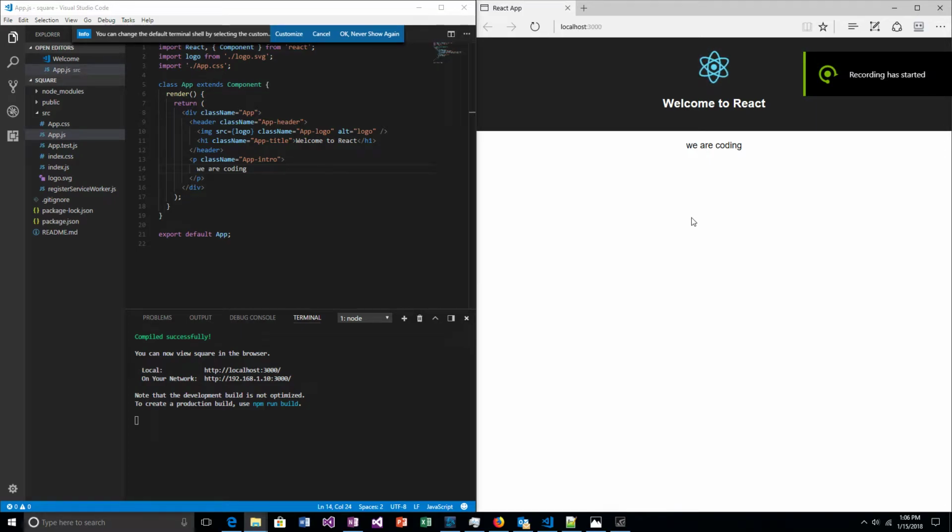So when we last left off, I had forced you to install Visual Studio Code as your IDE, and we went over installing Node.js and Node Package Manager, and then we created a React application and we started it, and we even changed the words we are coding to this. So now what I want to do is show you a React element.